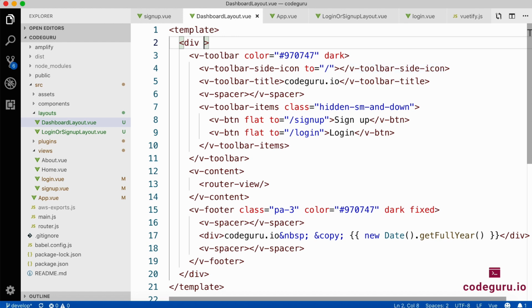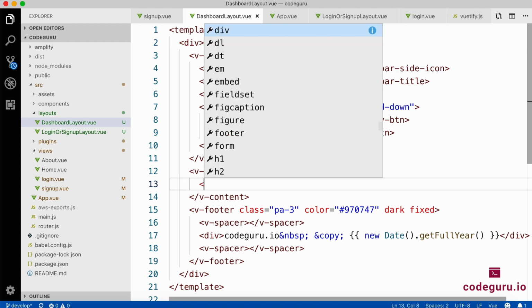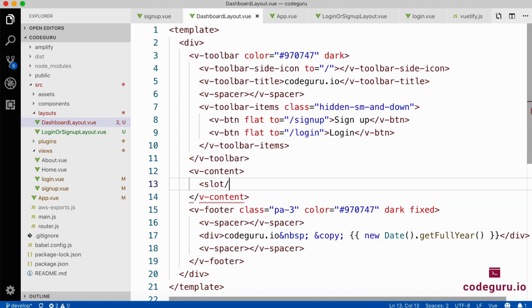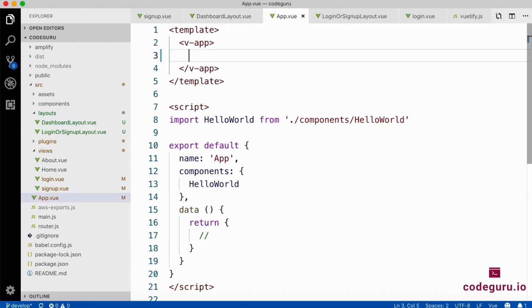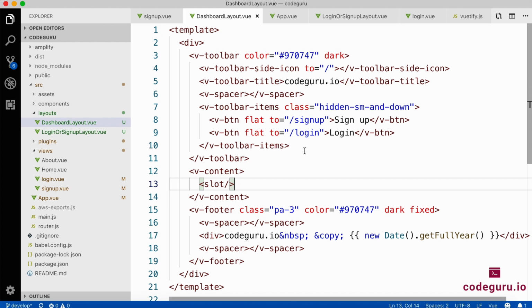The next thing is, instead of router, we will create a slot. Your slot tag acts like a placeholder for the content. Here I'll go back to our app.view. Now over here we are going to define our router.view. So this is your entire Vue.js application, and this is where your router is, and this is where your layouts are.